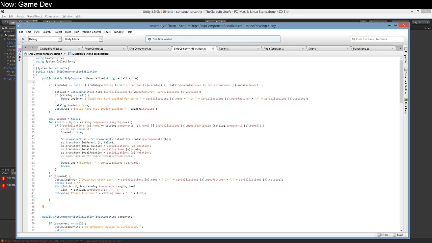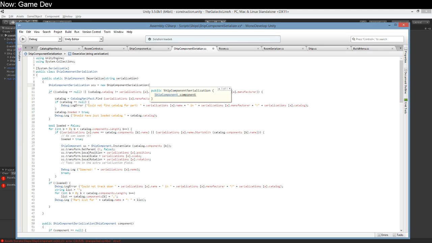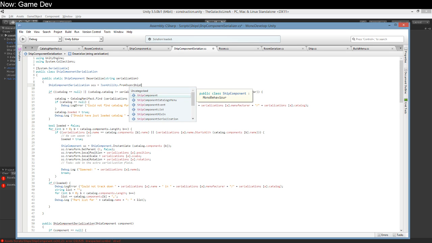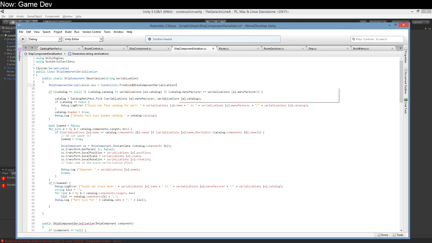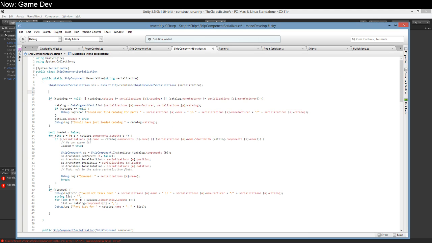So in order to deserialize it, we're going to go ahead and create one of these. Ship component serialization, SCS equals new ship component serialization. But we're not actually going to do it like that. We're going to use JSON utility, and we're going to use from JSON ship component serialization, and we'll pass it the JSON, like so. And then we're going to return scs.deserialize. And that will be its own function.